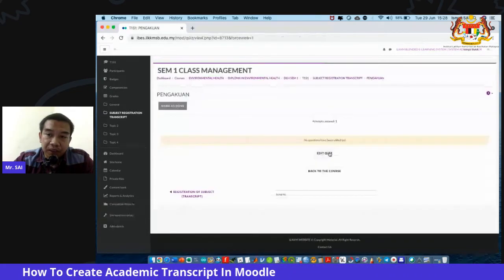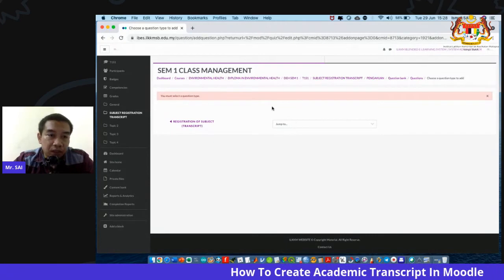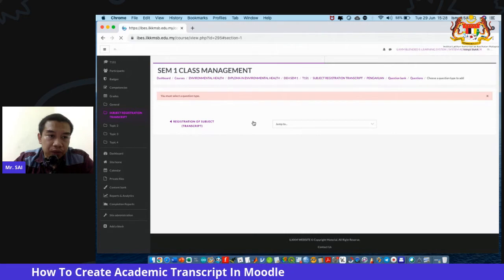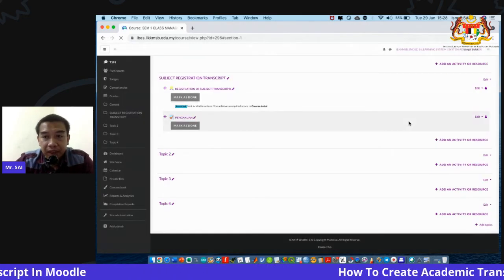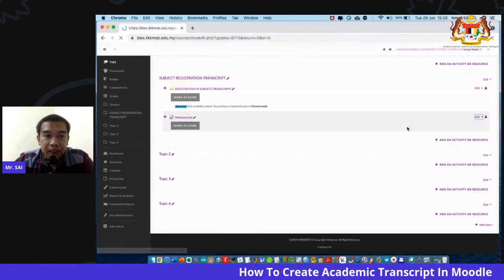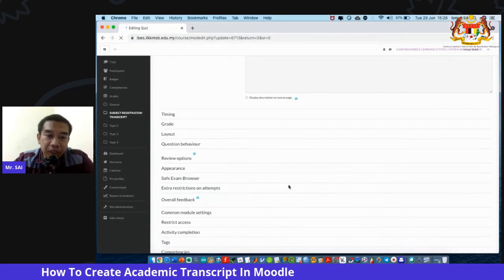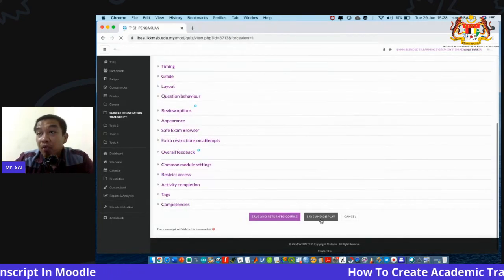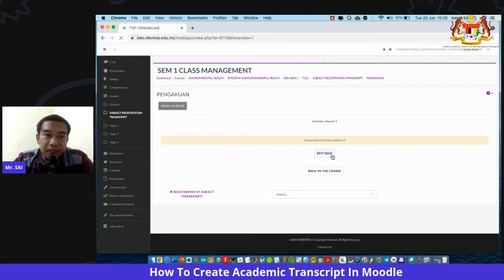And then in the quiz, we add a new question. The questions are actually focusing, you must select the type of questions. Okay, I'm so sorry. I need to select an appropriate question to be inserted inside this pengakuan. So let me just edit it. We make it as a quiz, but actually it's not a quiz. It is more on the student's ability to make a confession or verification towards their data. Okay, edit quiz. All right.